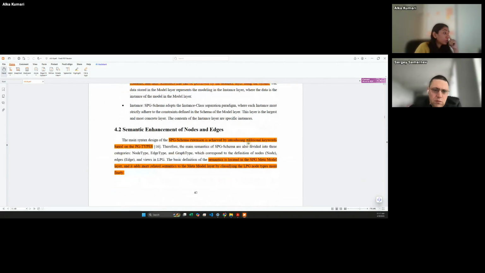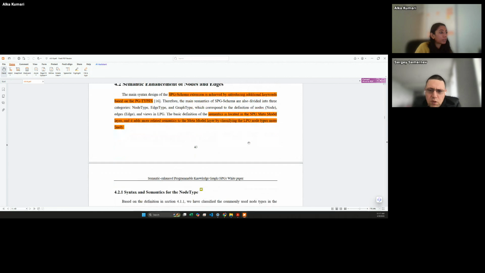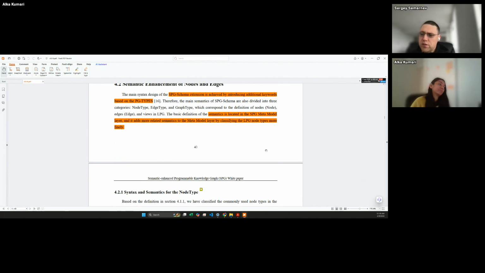So I think we can move to semantic enhancement of nodes. This is the part I'm most interested in, because I'm interested in understanding how they added context to the relationships. It explained how each architecture layer contributes to the SPG framework, and emphasized the flow from abstract modeling to instance-level data. The key points of such a description are the definition and roles of the meta model, SPG meta model, and instance layers. You can move further to page 41.